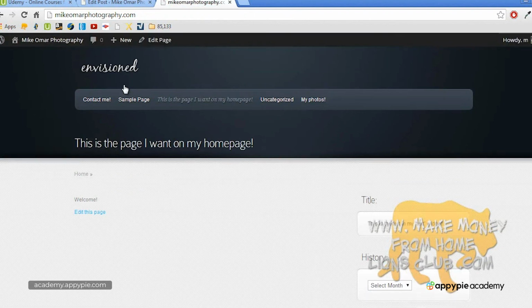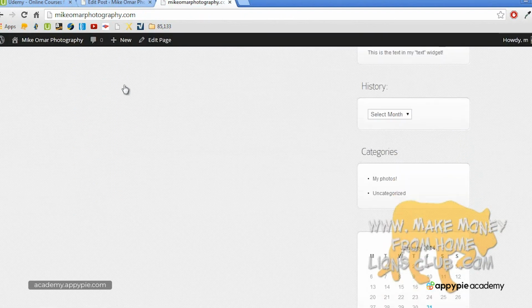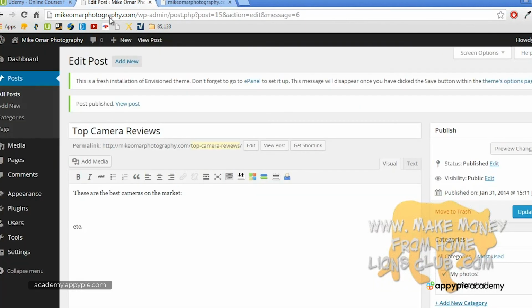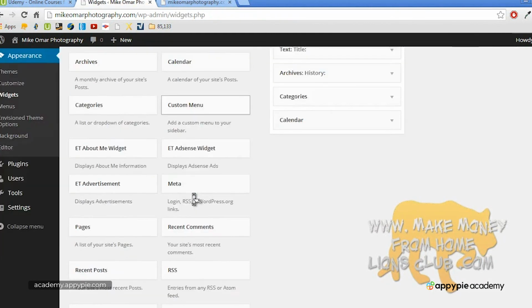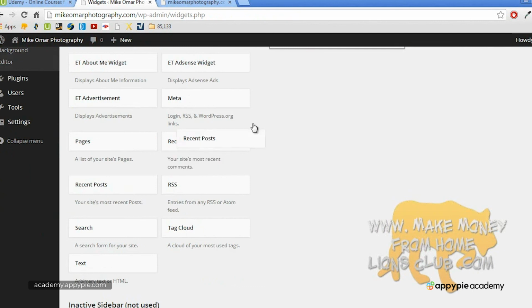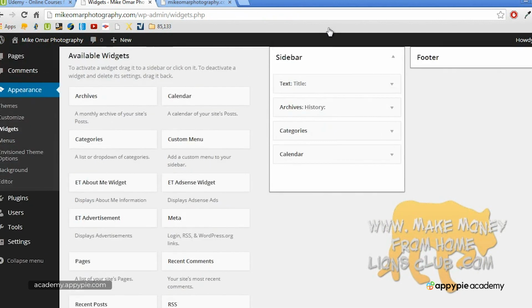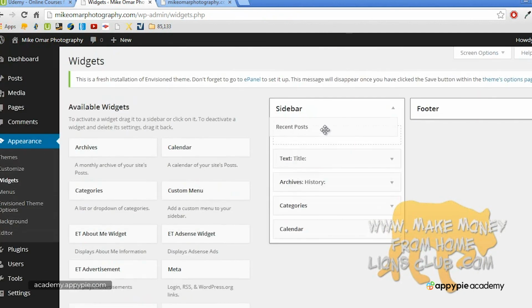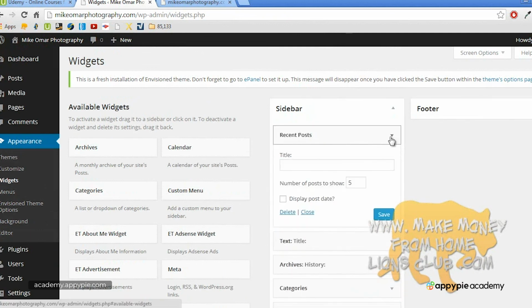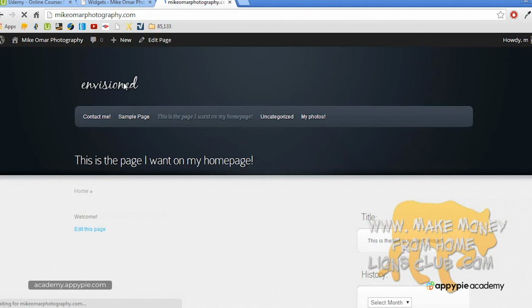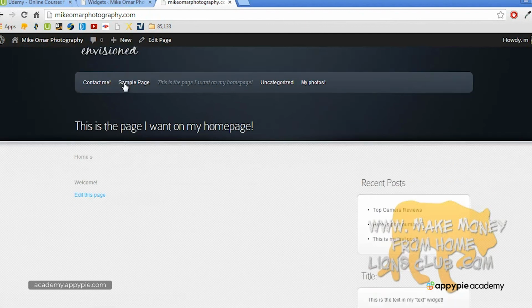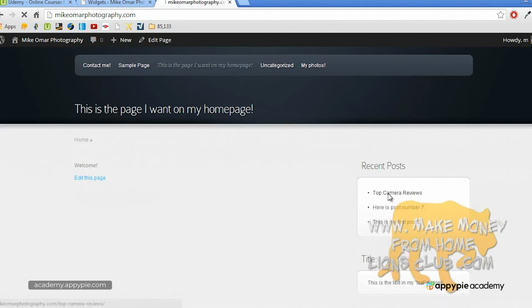And actually, so we can get to the post easier, let's go to Appearance, Widgets, and Recent Posts. Let's put it right at the very top. Again, I'm doing a lot of this stuff just to reinforce the past lesson. So, reload here. Recent Posts, the one we just made, Top Camera Reviews.